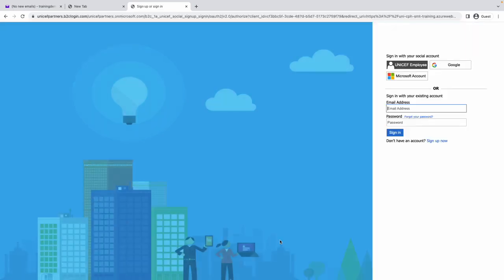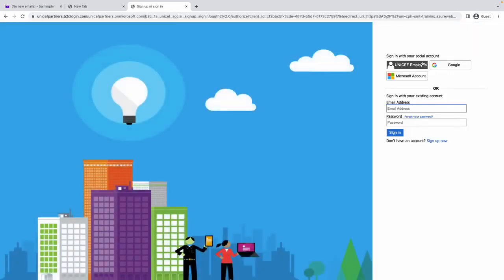I will show it to you once more. If you are UNICEF, Google, Microsoft, you simply click the buttons. If you have a different type of account, when you want to access for the first time, you click sign up now and you follow the verification process of your account and the password creation. When you want to access the SMT for the following times, you just enter your email address, your password and click sign in. So basically this is the process of accessing the SMT.